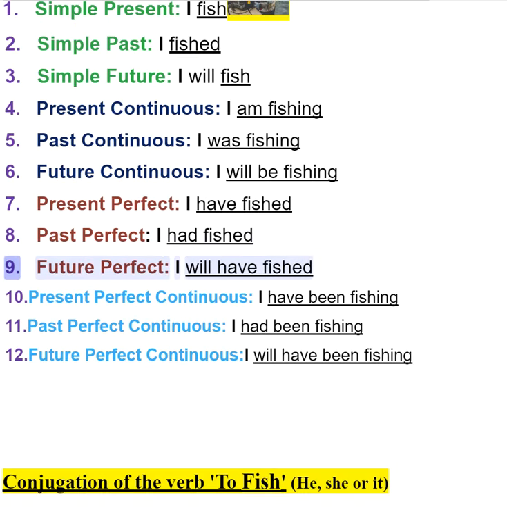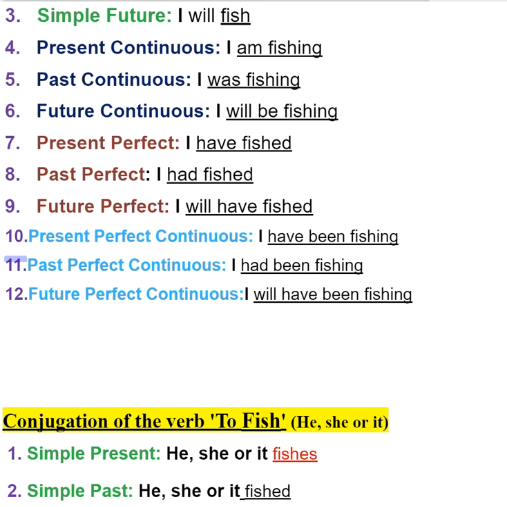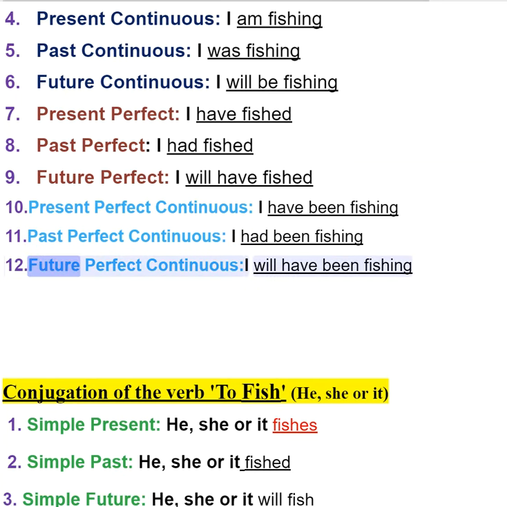9. Future perfect, I will have fished. 10. Present perfect continuous, I have been fishing. 11. Past perfect continuous, I had been fishing. 12. Future perfect continuous, I will have been fishing.